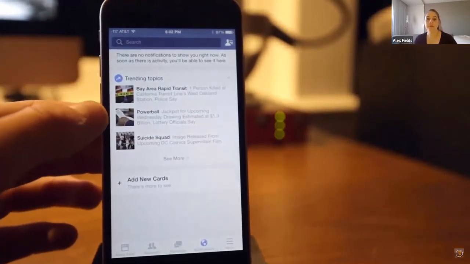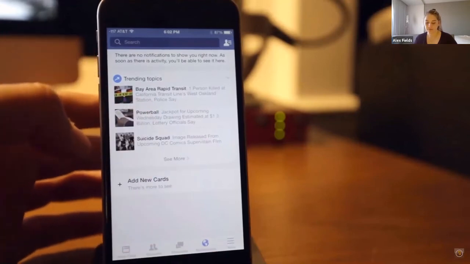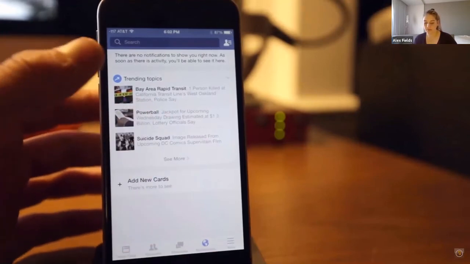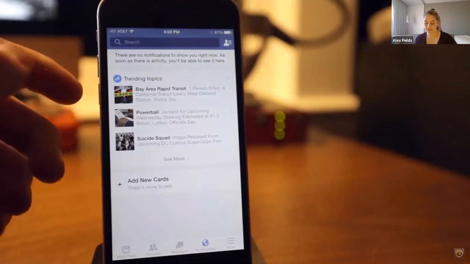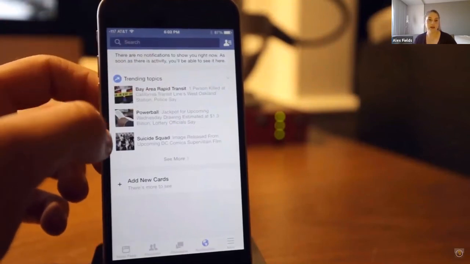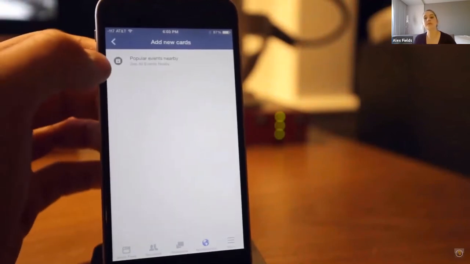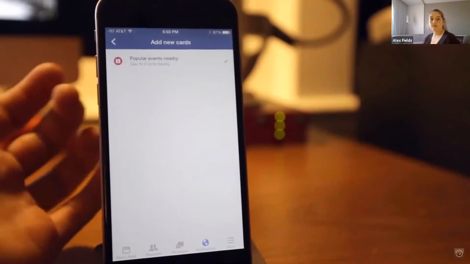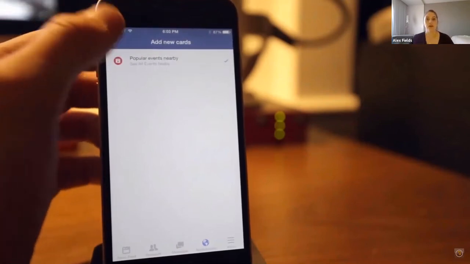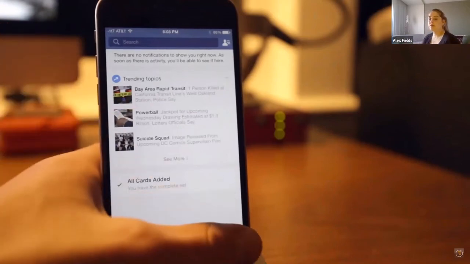Now the notifications tab on the bottom right there, this is everything that has to do with you. Maybe someone mentioned you in a comment, or someone posted something and tagged you. All of those will show up in the notifications tab, and then it'll also have trending topics if you don't have any notifications. You can also add new cards, which is pretty limited as of now. It's just popular events nearby, so you can get updates or notifications on things that are going on around you.